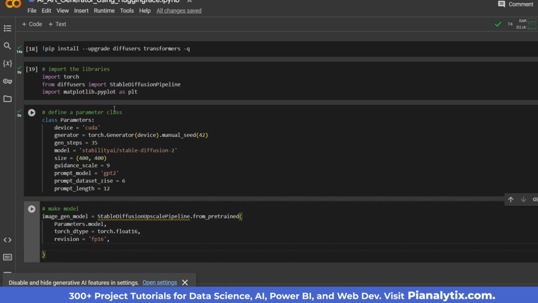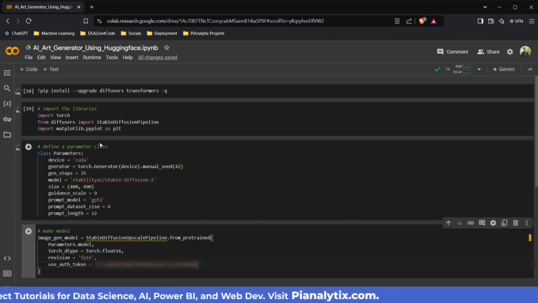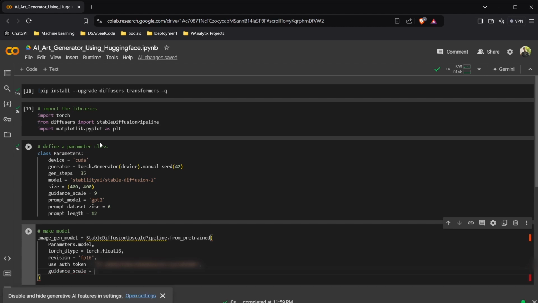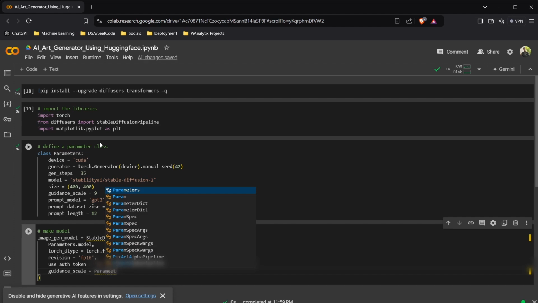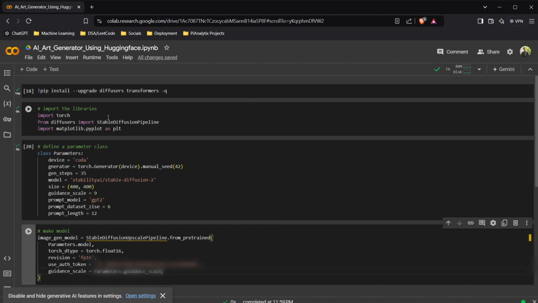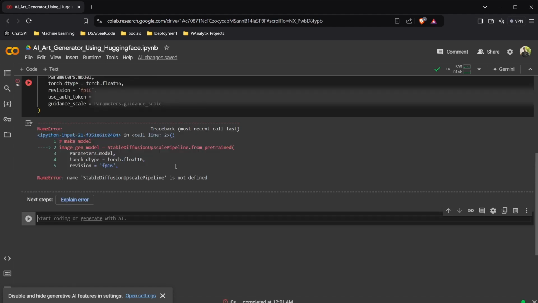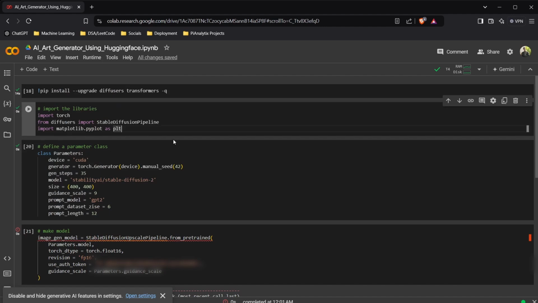And I guess I have been giving commas actually. And then we will use auth token, and here your token will be going, the Hugging Face token exactly. And now we will just use the guidance scale as our Parameters dot guidance scale, and that's it. That's it for this, and we'll just run it. After that, I guess we didn't run this.